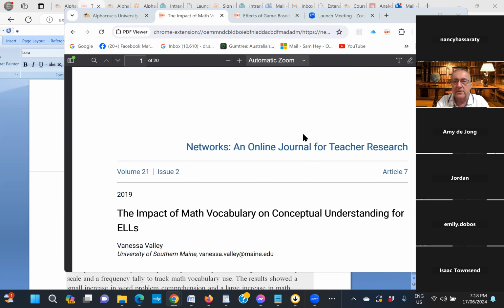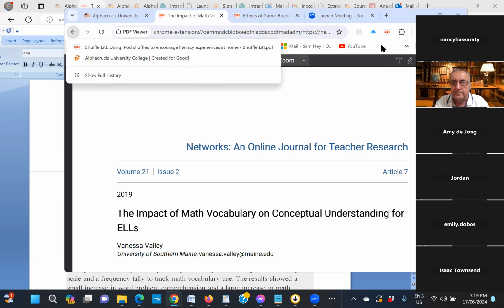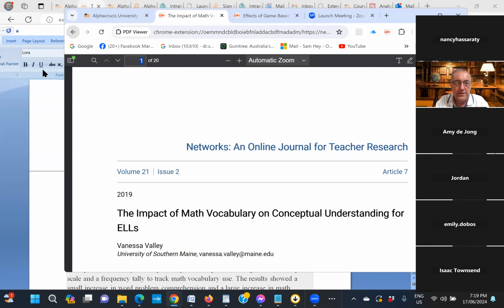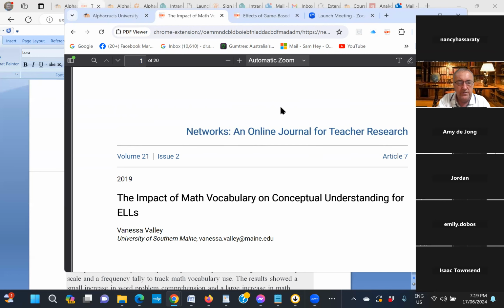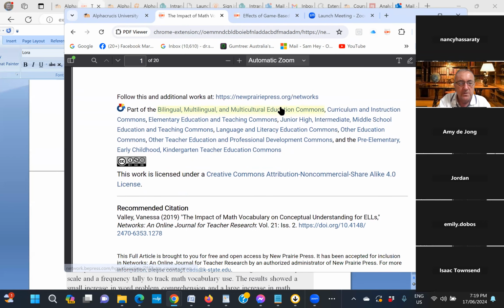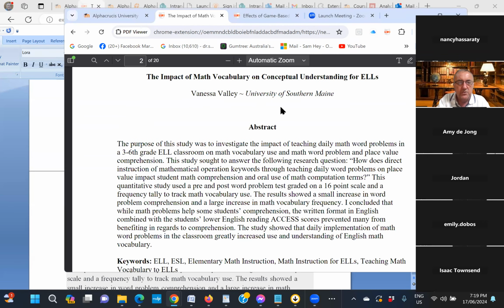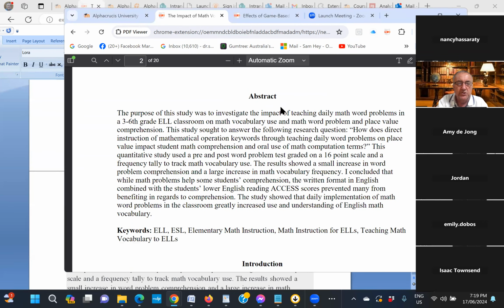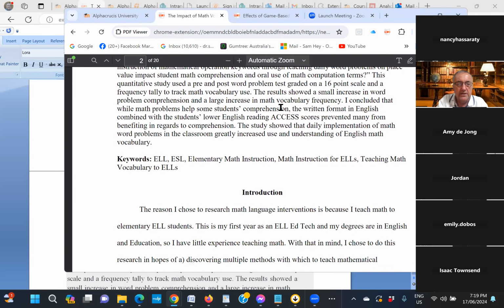So the impact of maths vocabulary. Notice we've got a cover page first up. And so looking at this cover page, and then as we go down the cover page, we come to the abstract, in which it describes the purpose of the study.